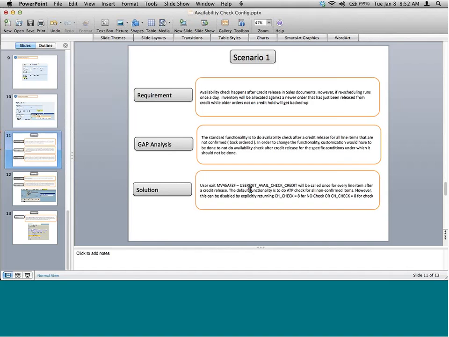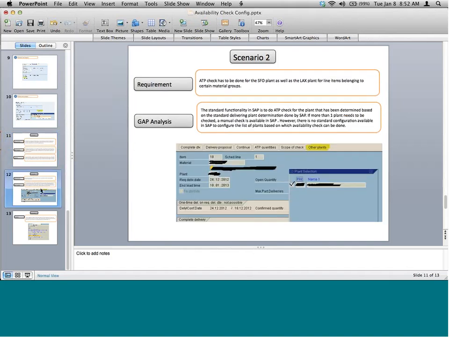Correct. If you don't want that to happen, after an order has been released for credit, this will run and it will not confirm any line items that have been back ordered. Save it, open the order again and do an ATP check again. Now this is no longer a case where ATP is done after a credit release. If you want to explicitly do it, open the order again, do an ATP check and then save it. Okay. That is scenario 1.